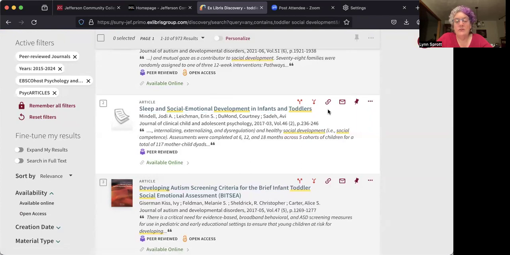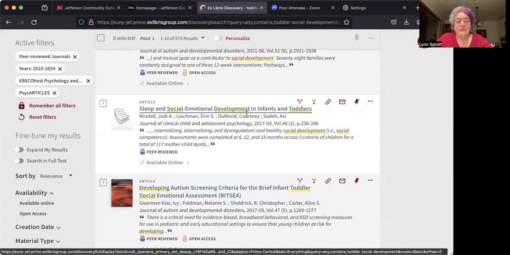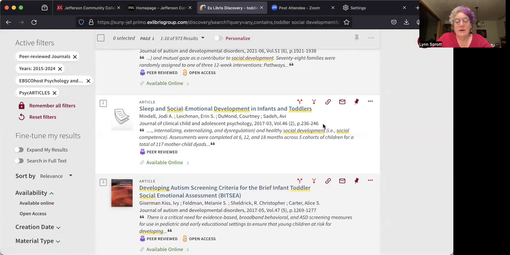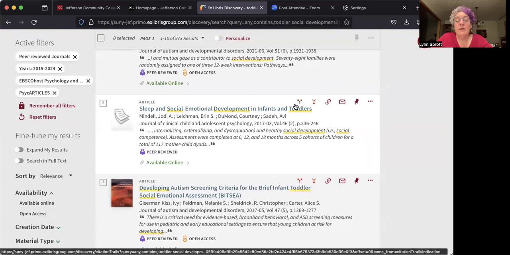A couple of things to notice here when you've got this list. First of all, you can pin an article if you want to first look through and find a couple of articles that you think might be useful. You can pin them to your account so you can look at them later, or you can email them to yourself. These are really helpful.